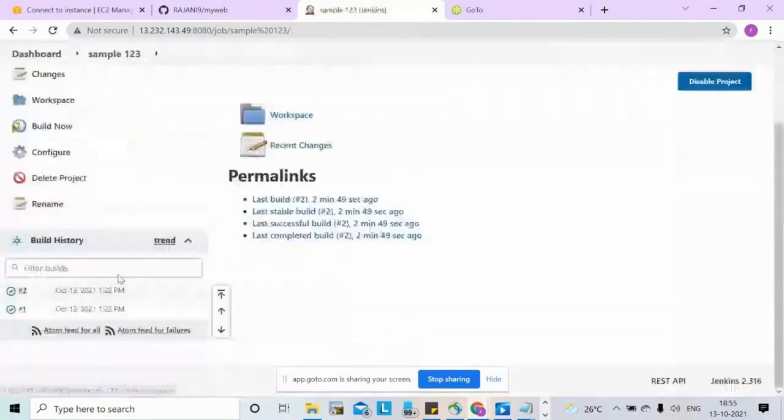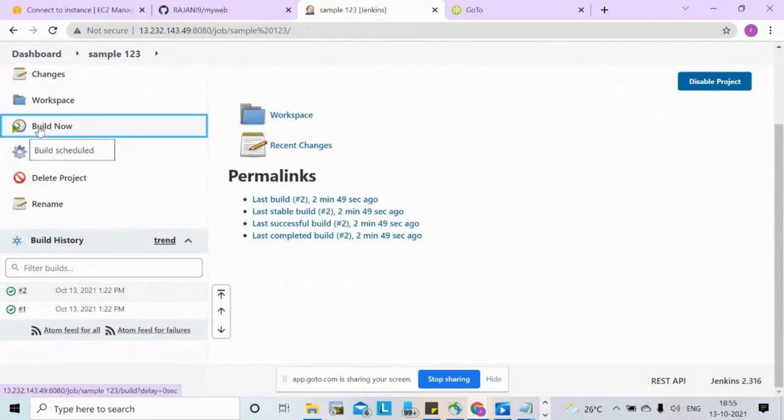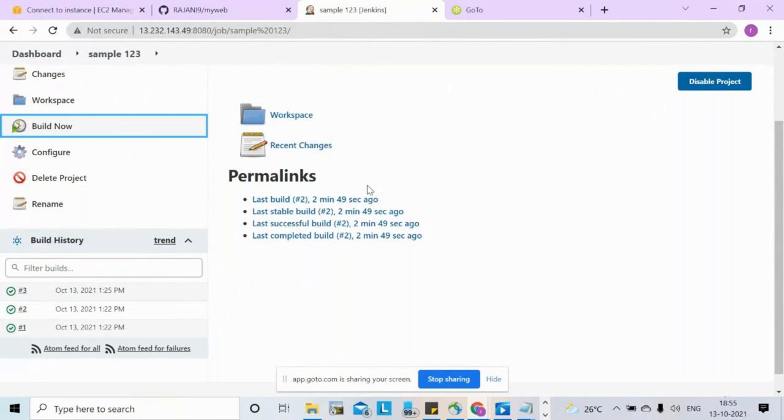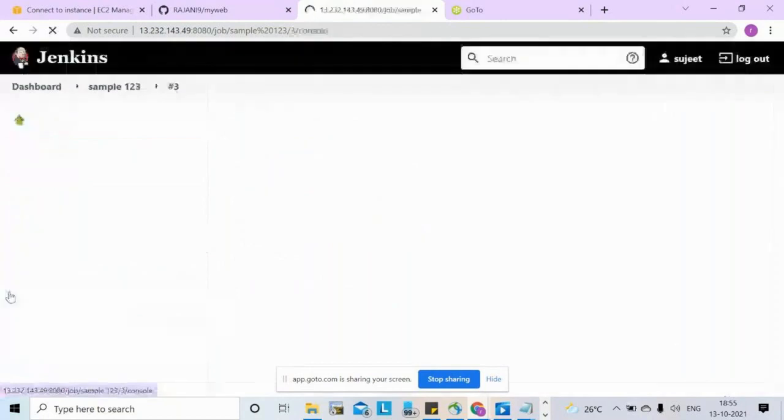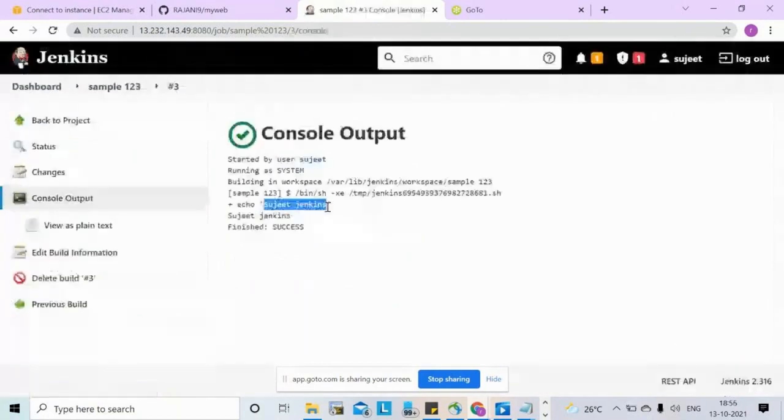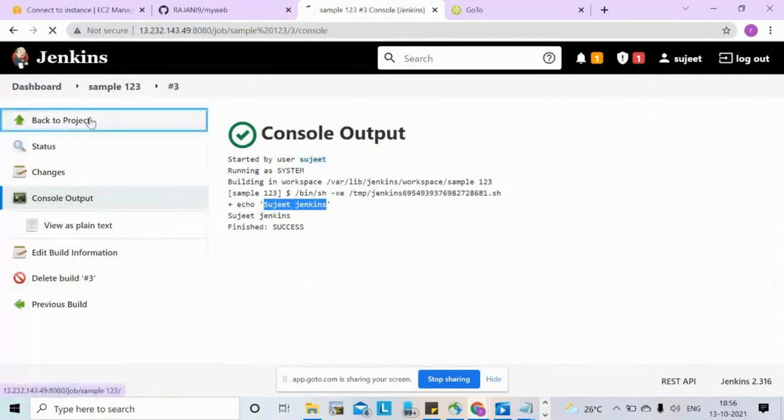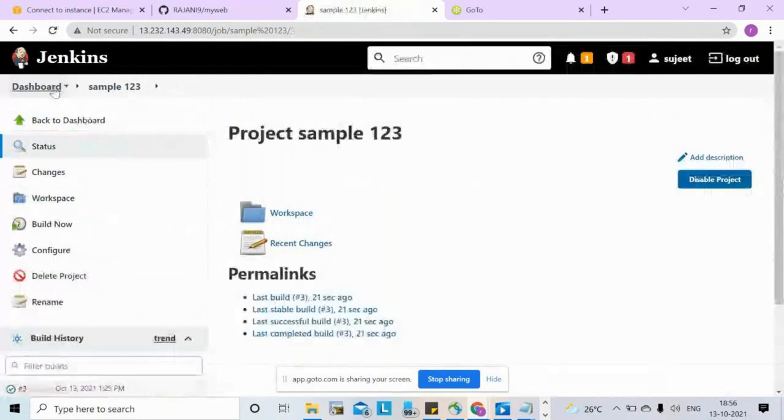I have run two jobs, but now I'll go for the third job. Build scheduled. The third build has been done. You can see Sujit Jenkins. So this is a sample print job only, of freestyle.